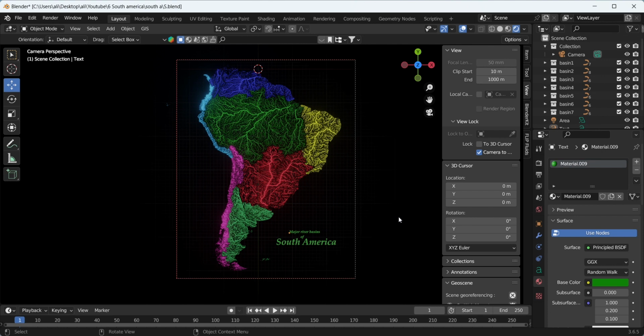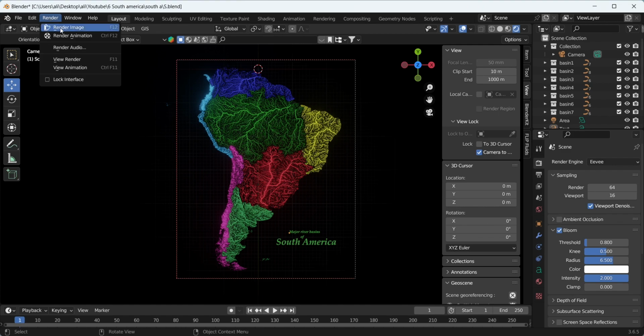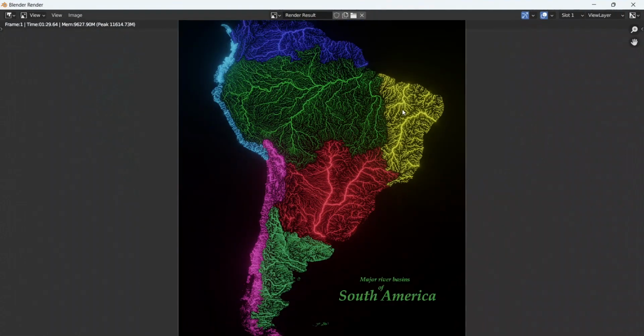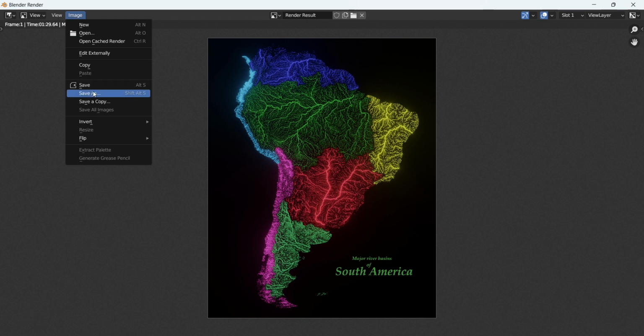We have to export it. To export the map, we have to go to render. As you can see here, the render sampling is 64. We can make it higher, but it will take more time to render. So I will render now. We press render and render. Okay, the render is done and here we have our map. You can save it in your device.